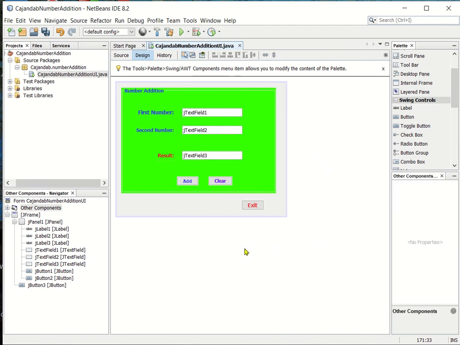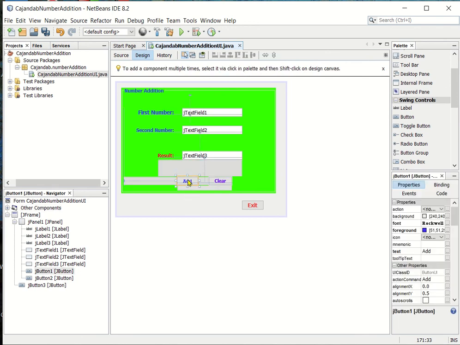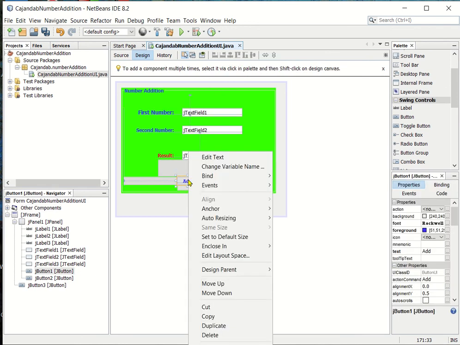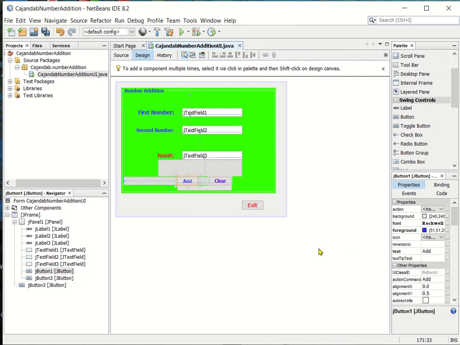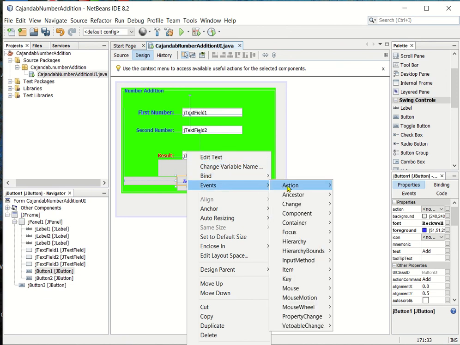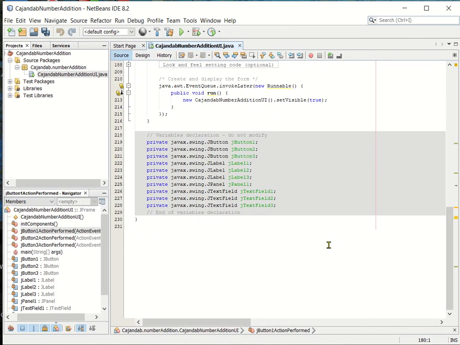So right click the add button. Click it first and then right click. From the pop-up menu, select events. Choose action. Right click, events, choose action, and then action performed. So we're going to add some code to have our add button work.